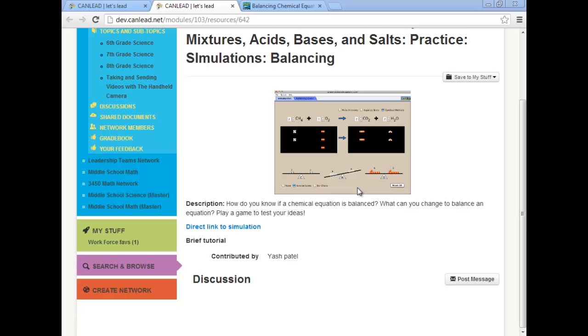Hi everyone. The purpose of this tutorial is to familiarize you with the balanced equations simulation on the PhET website.